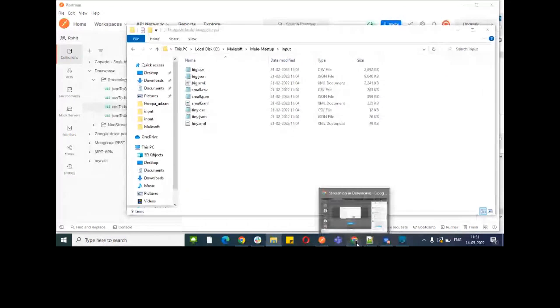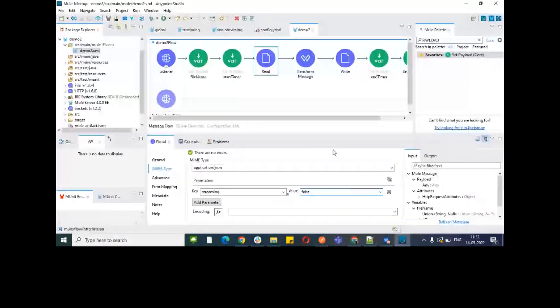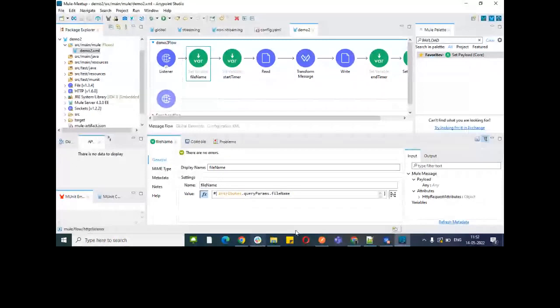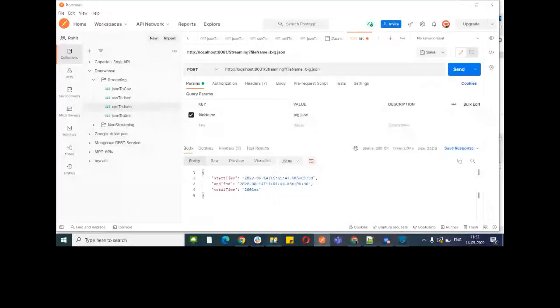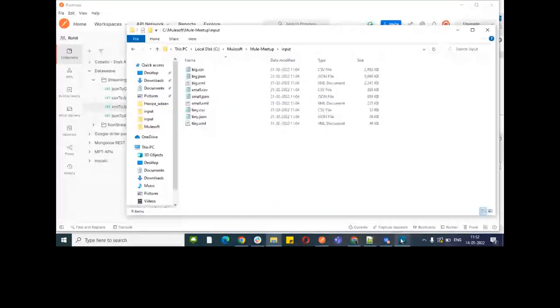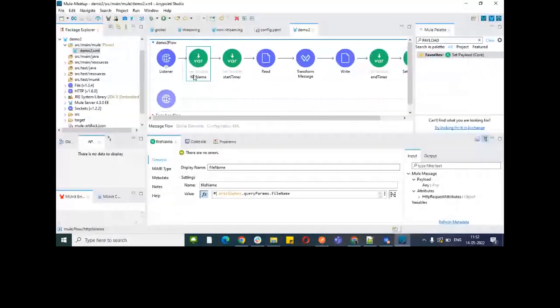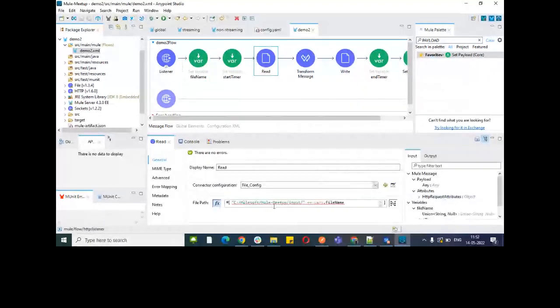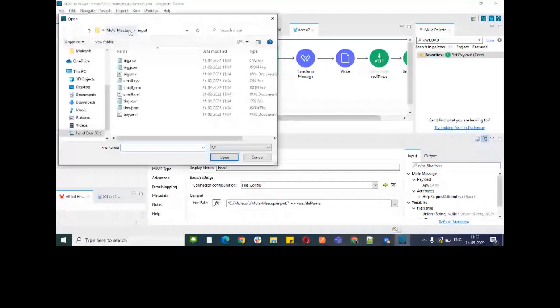Okay, guys, the file name that we are getting, for example, I am passing a file name in the form of a query param, big.json. So anything that we have in this input folder. Whatever file name I pass, I am getting it in a variable. Then I am using one file read operation. In this, you can directly browse the path where you are storing your file. For example, in the input folder, I have big.csv and big.json. You can do that directly, but you need to replace backward slash with forward slash.